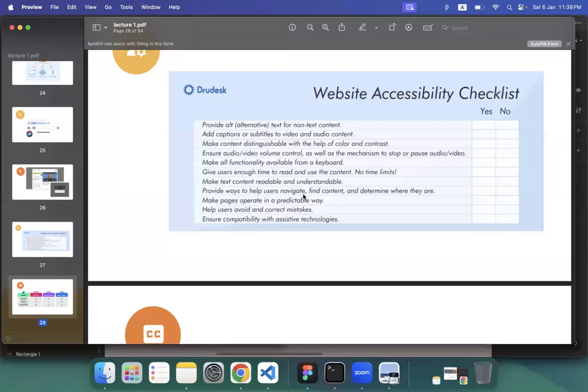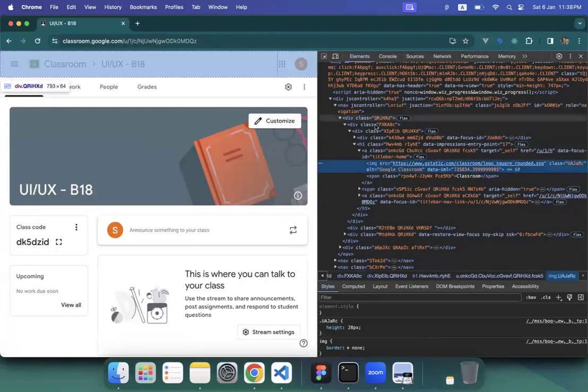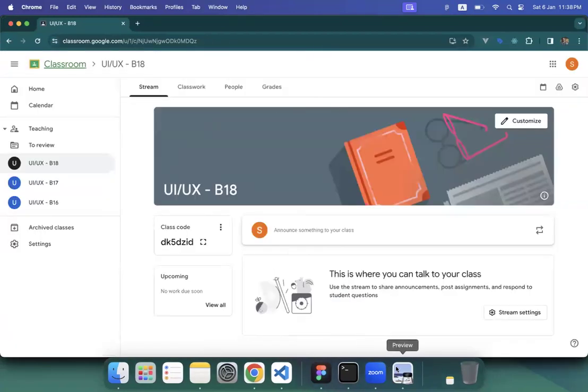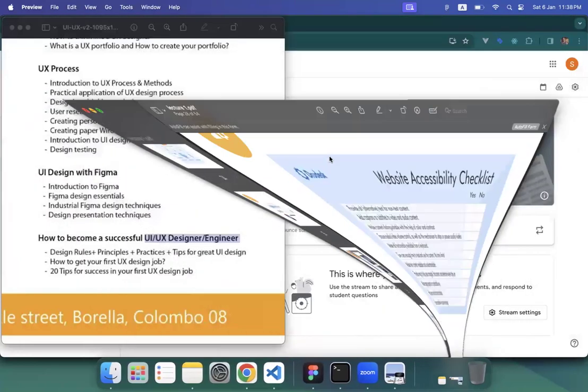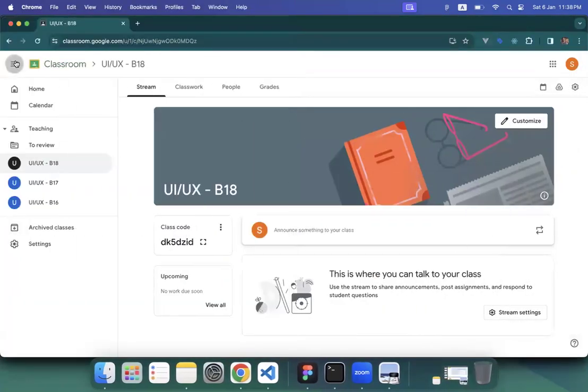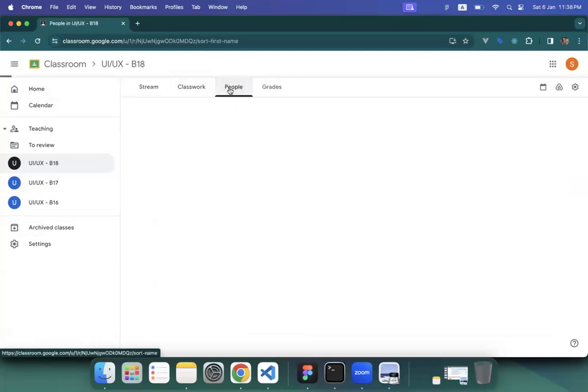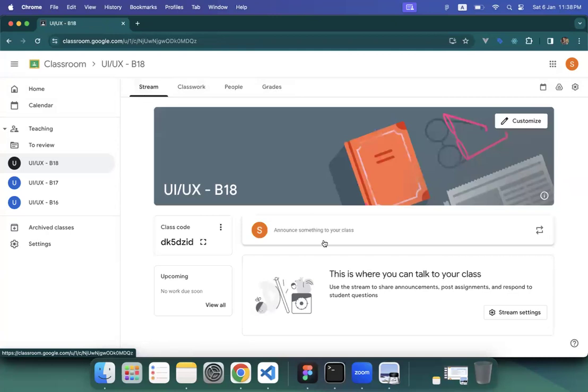Provide ways to help users navigate, find content, and determine where they are. So if you go to a website, let me show you an example. Okay, this website helps users to navigate. You can easily navigate by clicking on this menu icon and going to one of these menu options, and even these tabs. So you can easily navigate through the website.